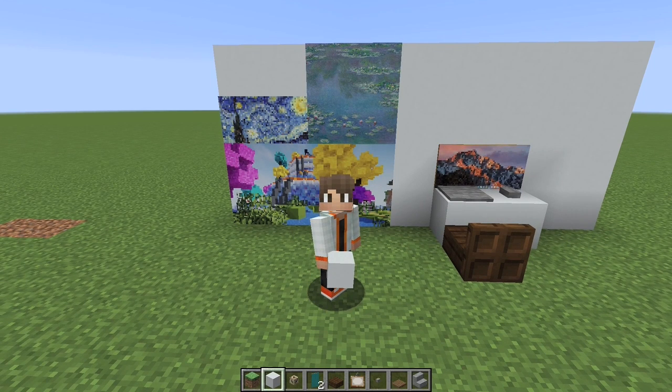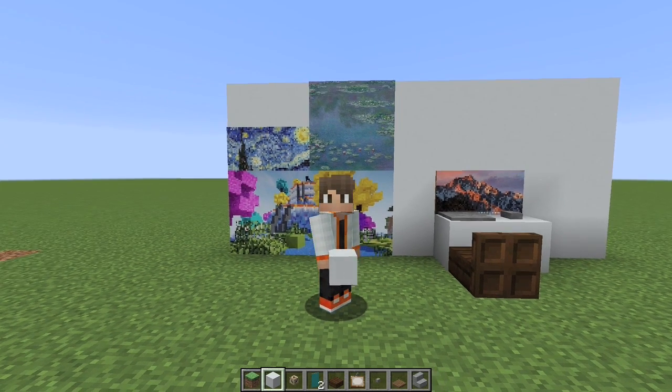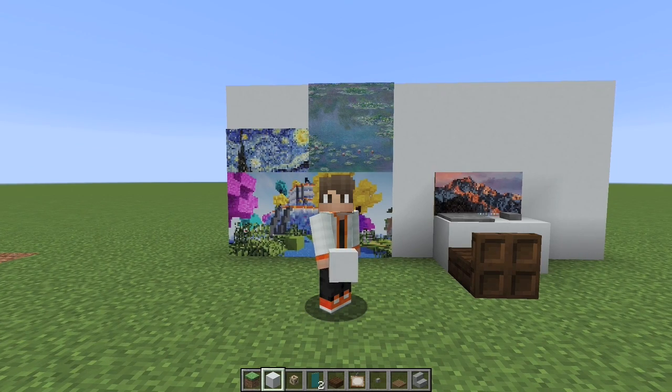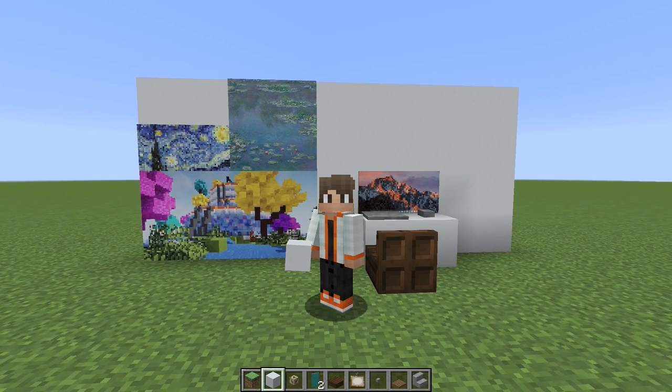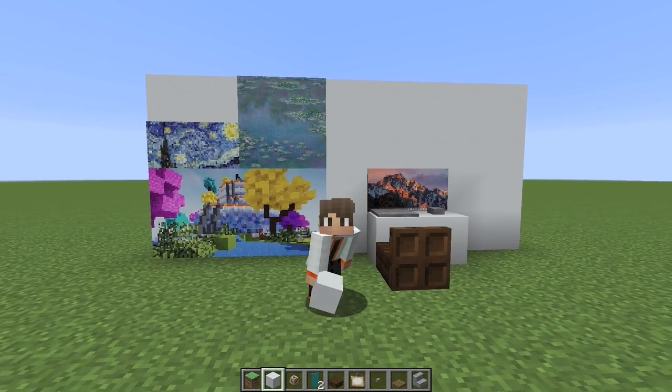Today I've got something for you. I've got some custom paintings that you can add to Minecraft in 1.14 in vanilla survival using a resource pack. By the way, this only works, as far as I know, on Java Edition. I'm sure it doesn't work on consoles, but I don't think it works in Bedrock, although it might.